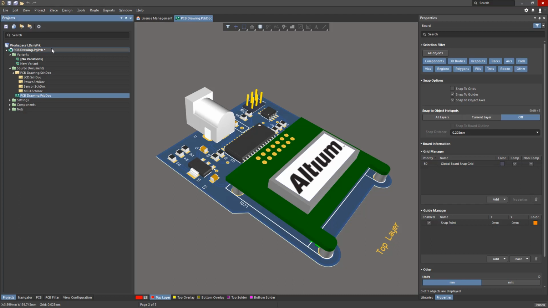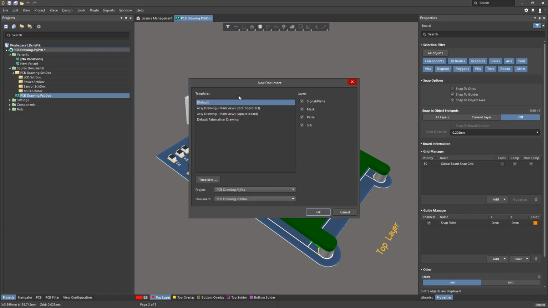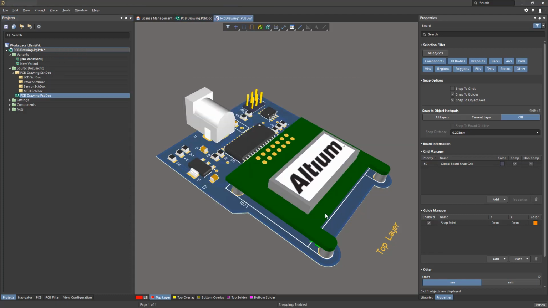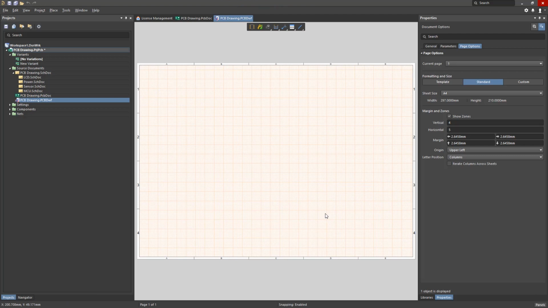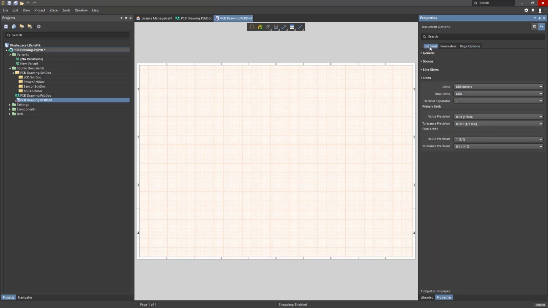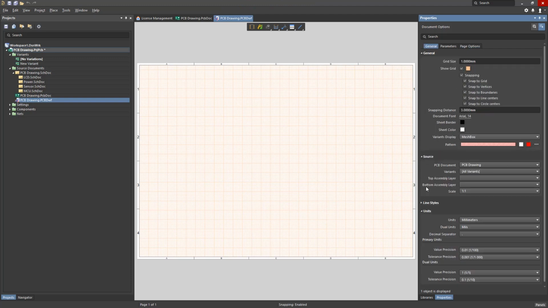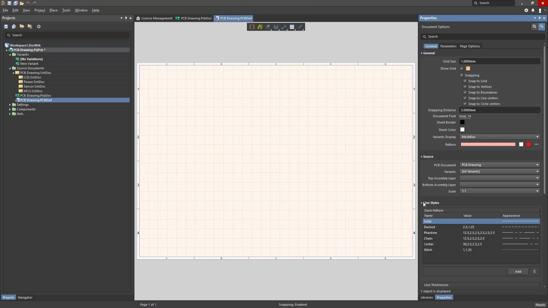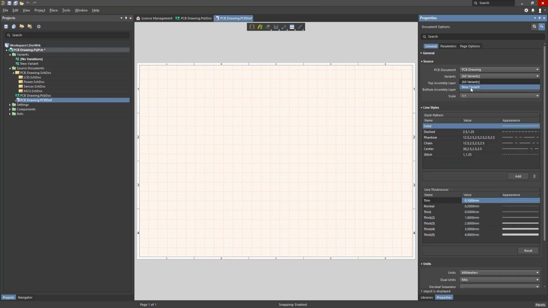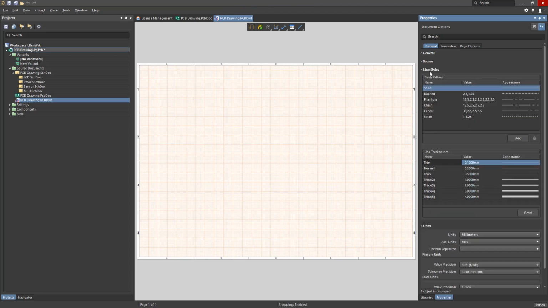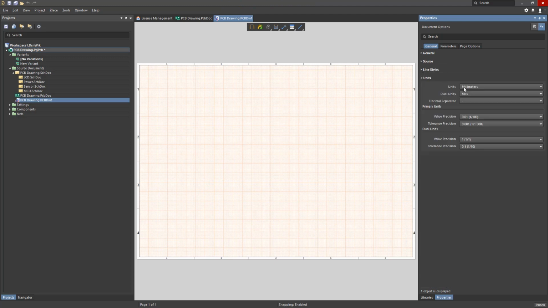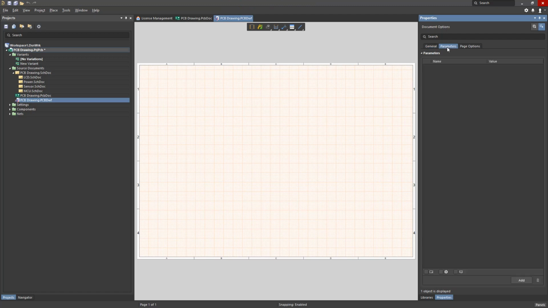Draftsman is a multi-sheet document which provides an interactive approach to producing fabrication and assembly drawings. When nothing is selected in Draftsman, the Properties panel now conveniently includes configurations for both the multi-sheet document and individual sheet options. This panel allows configuration of the document, such as grids in the General section and assembly variant choice in the Source section. Line properties, document units, as well as document parameters can also be controlled from within this panel.